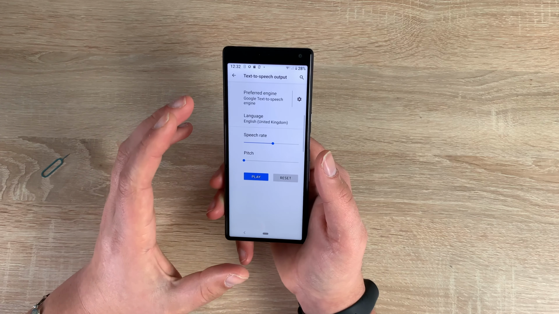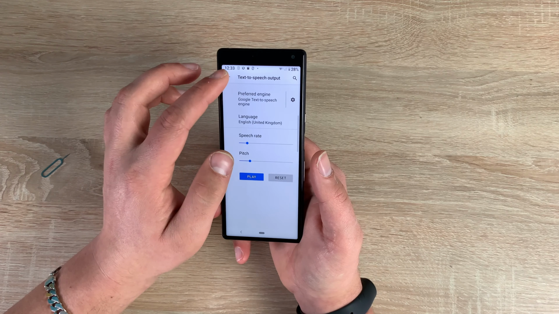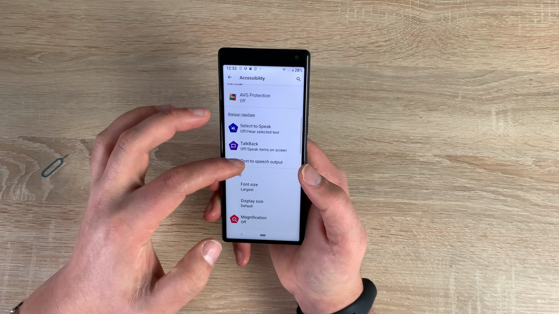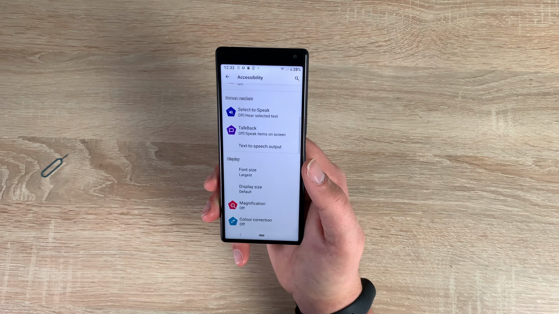So you can change and adjust it to what you want to have it. Again, you can press reset here and it will reset to default. Again, it's nice to have that feature on there because some people can hear it really quickly and people that are visually impaired will be so used to it.